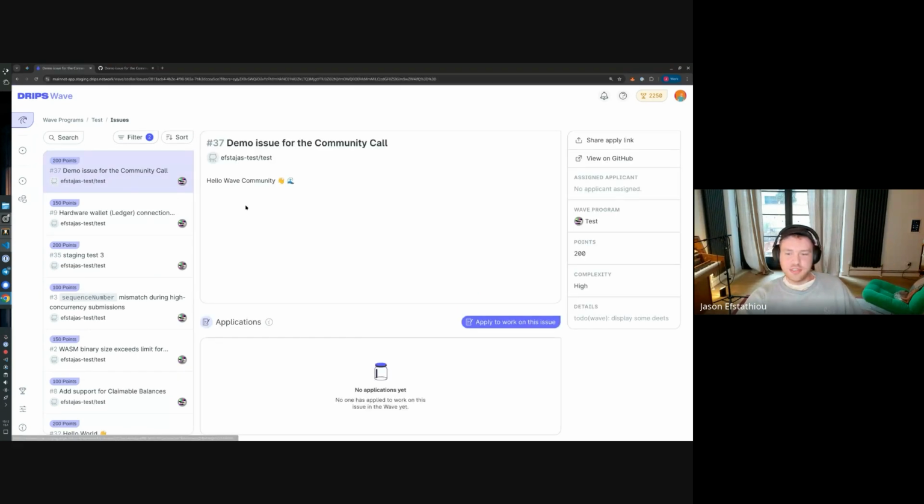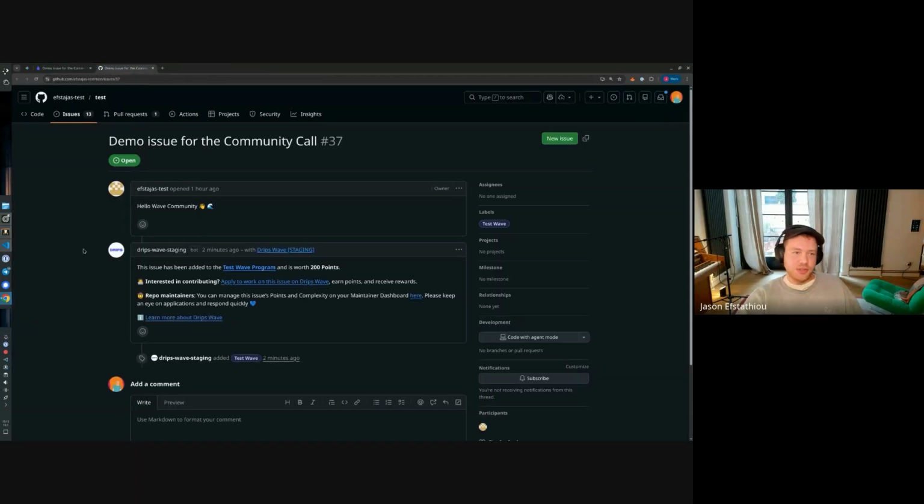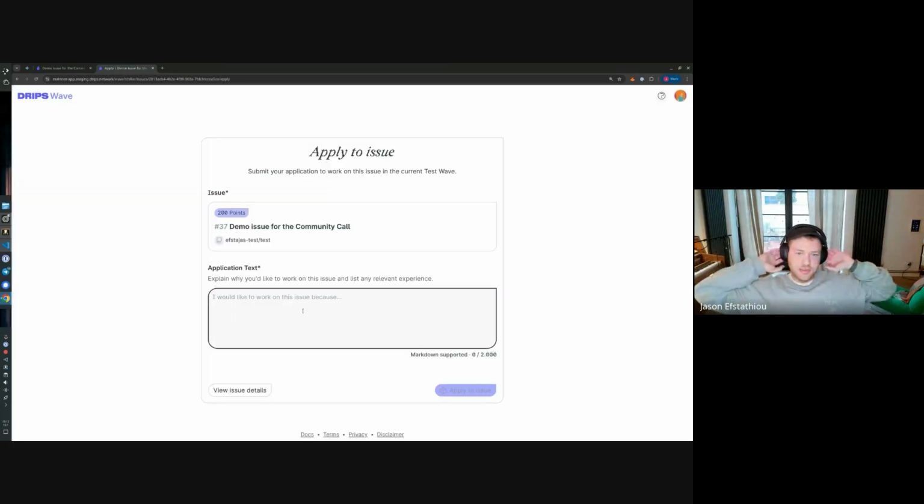So this issue looks highly interesting to me. I think I can solve this very quickly. So I'm going to apply to this now, and I can do that with this very obvious link here. Or, of course, if I navigate to the issue on GitHub, there's a link directly here posted by the bot. So if I click on that, it also brings me directly to the application view, right?